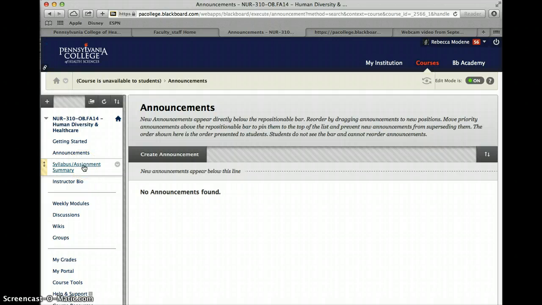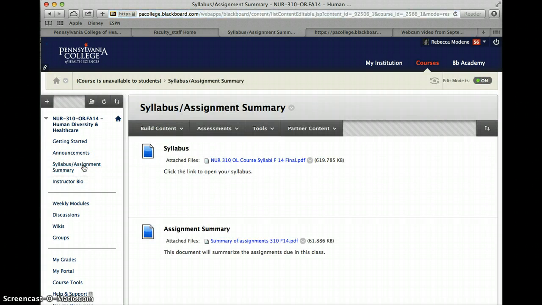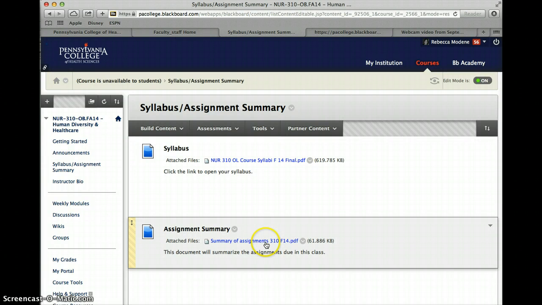Next on the left-hand side here is the syllabus and the assignment summary. If you click on this link, it will open up the syllabus for you. Please read through the syllabus. It clearly outlines what all the assignments are, what the expectations are for the course, the objectives, and everything you need to know is in the syllabus. And then I also have a summary of assignments so that you can see what all your assignments are at a glance and to help you organize for the course and to plan accordingly.